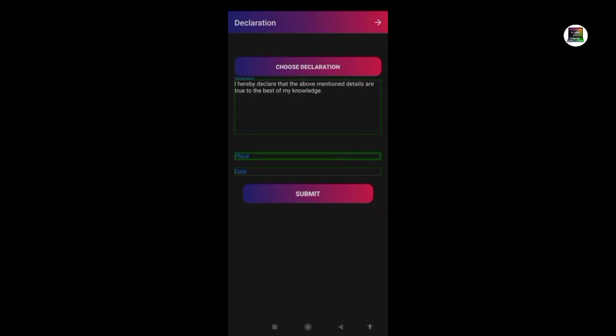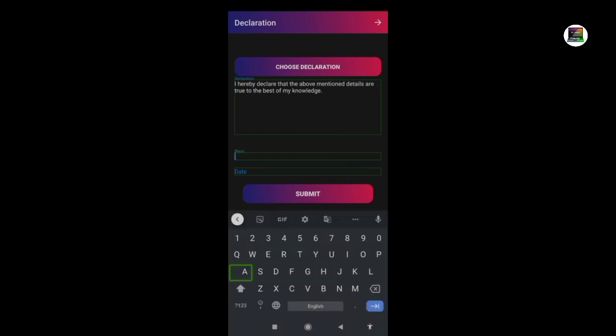This is the declaration. Place, date, place, edit box. So I'm just giving, for example, I'm from West Bengal. I'm giving Capital W.B.